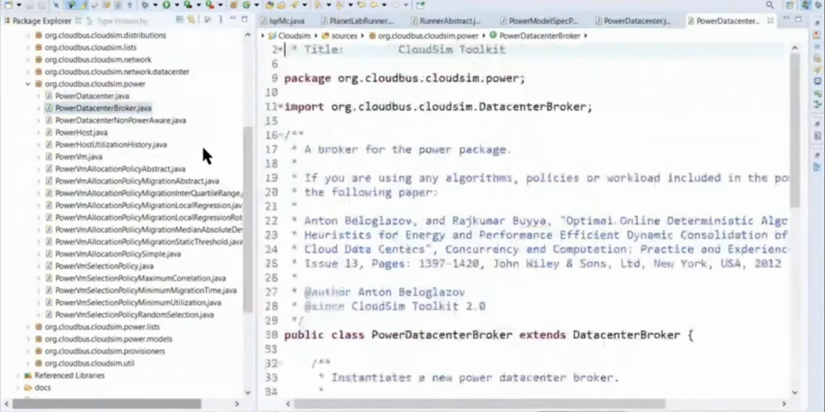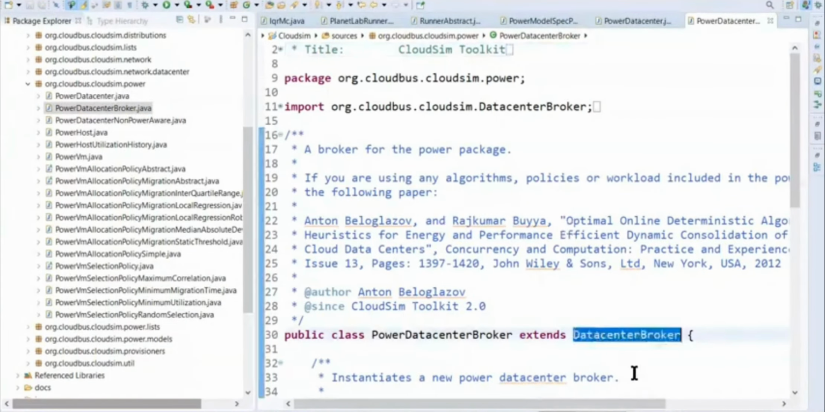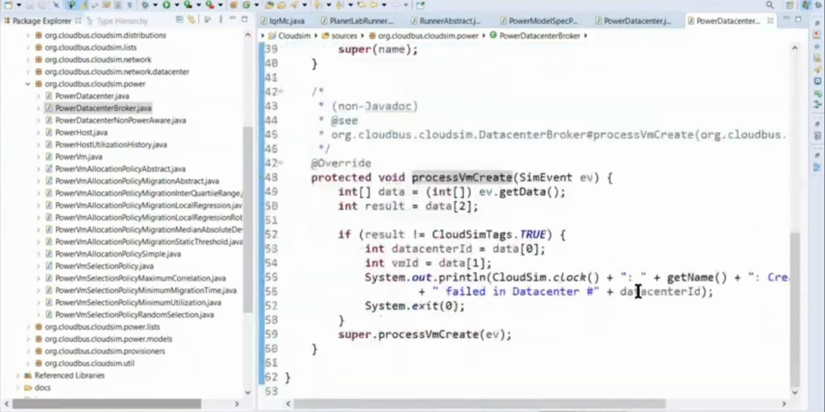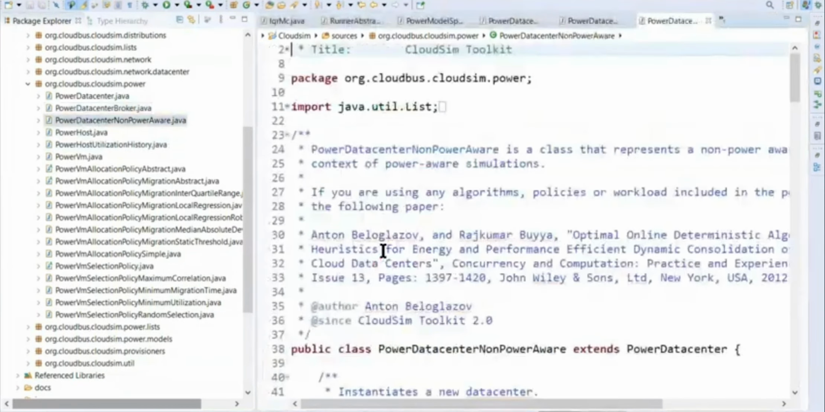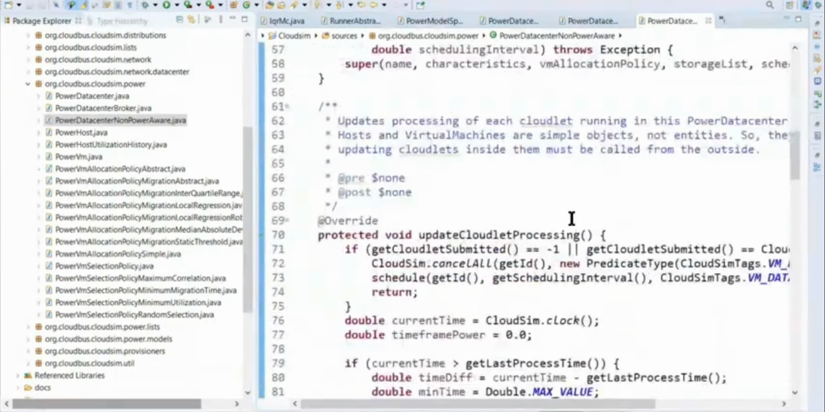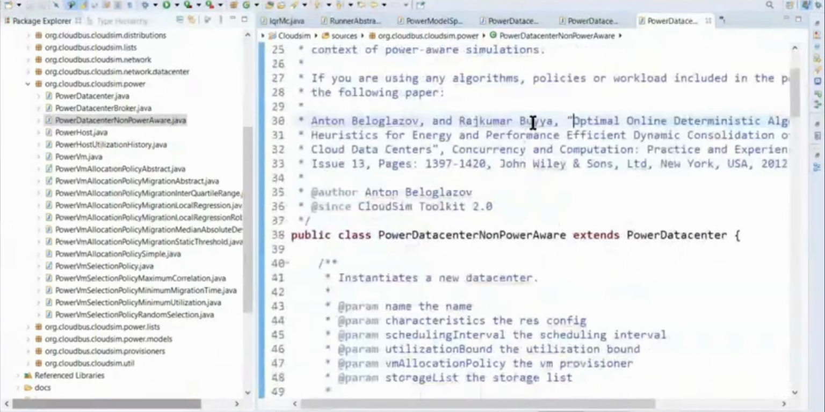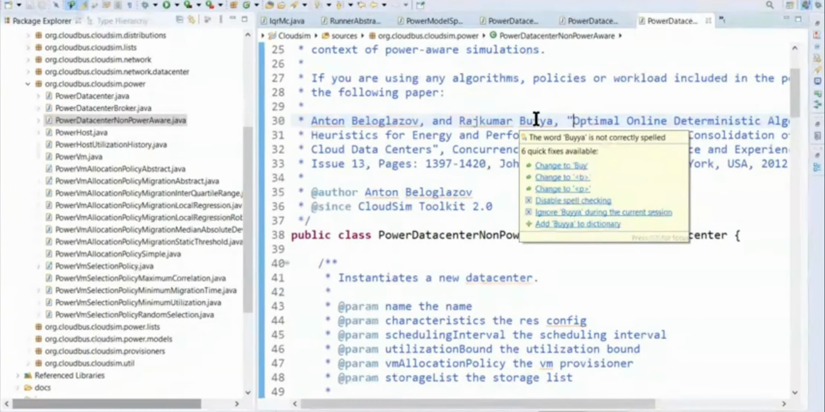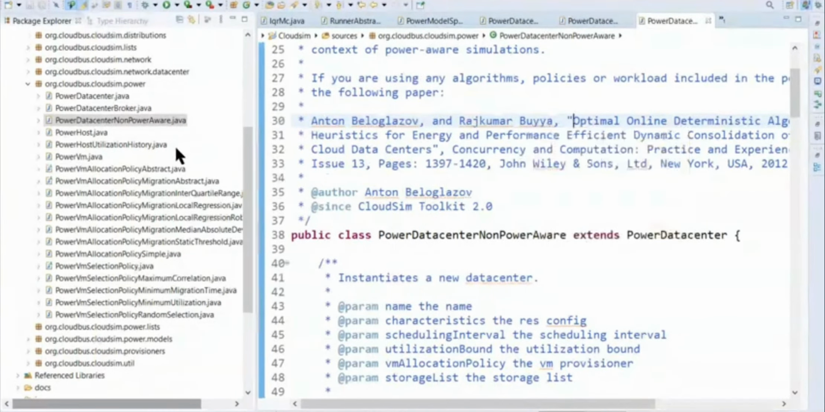Similarly, we have PowerDatacenterBroker. Now this is again extending the DatacenterBroker class, right? And you have a processVmCreate method overridden here. There is only one method. Then we have PowerDatacenterNonPowerAware. Now the difference here is that this particular class is not going to take care of the power consumption correspondingly, right?